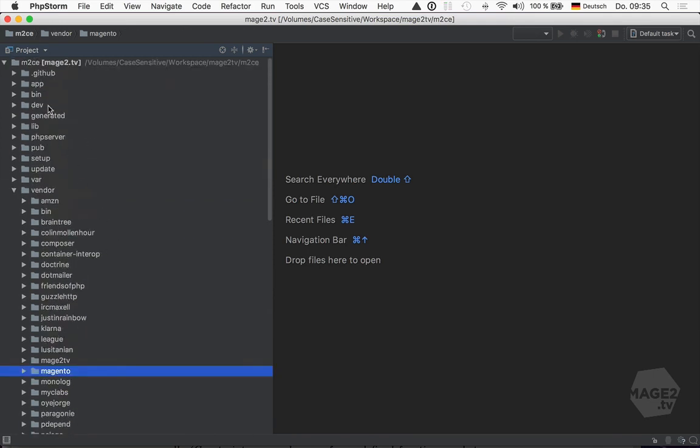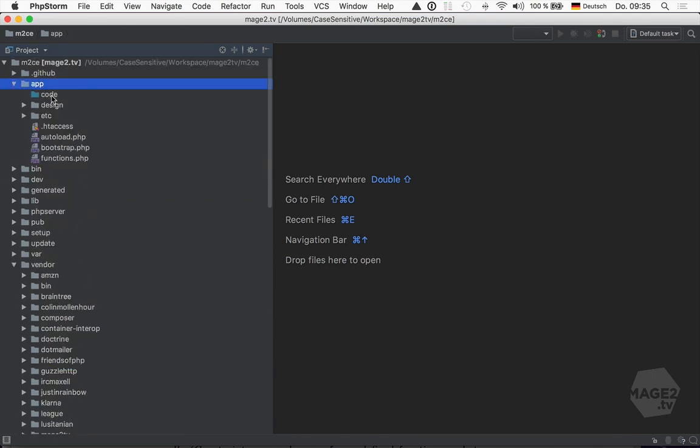Right, and finally, let's have a look at two more directories in app. There's app code. This directory might be missing if you have a new installation. Doesn't matter, you can just create it. And it's the place to develop custom modules and custom code, usually. And then there's app design, which contains custom themes.